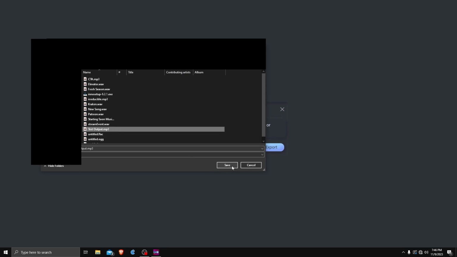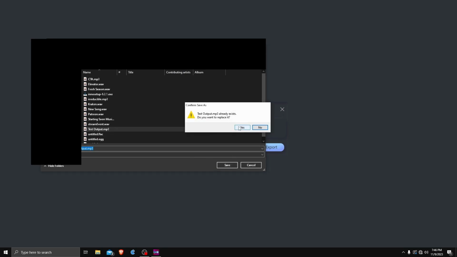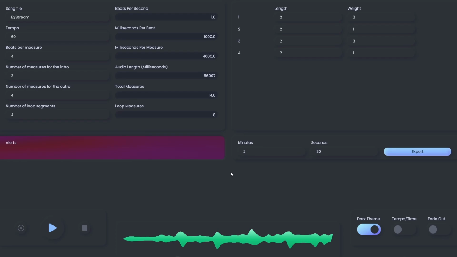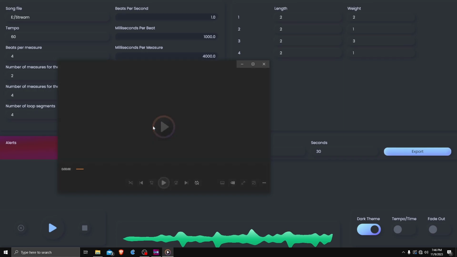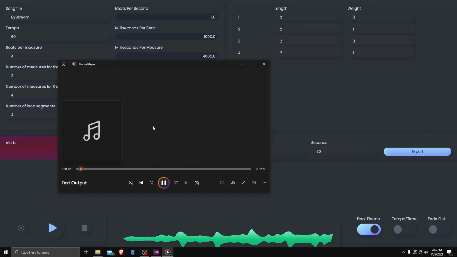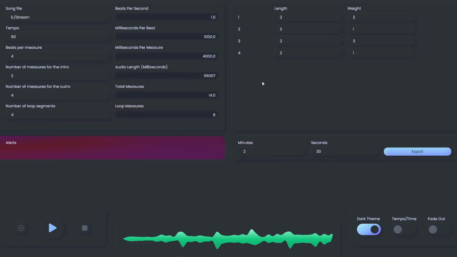You're gonna hit export. You're gonna save it as test output MP3. Hit save. Yes. And there you go. We'll go ahead and open this up. And it works. It works great. So that's the biggest new feature that I'm very excited for you guys to get to try.